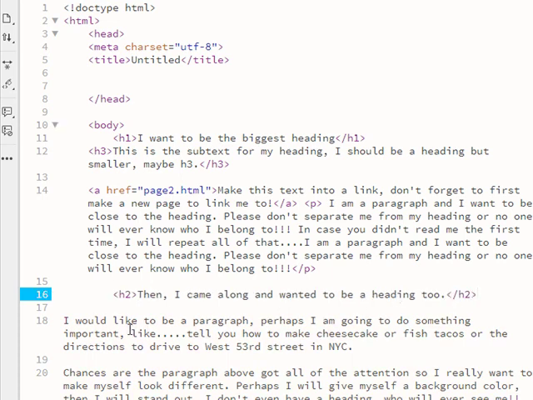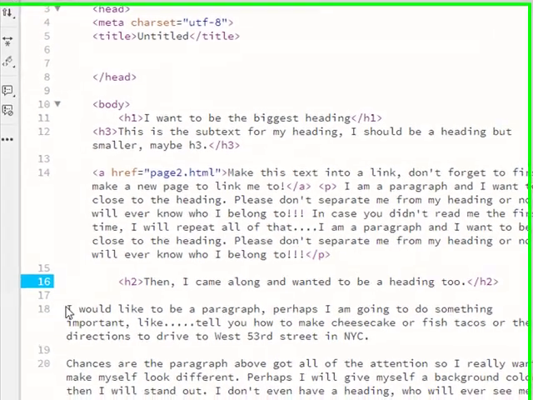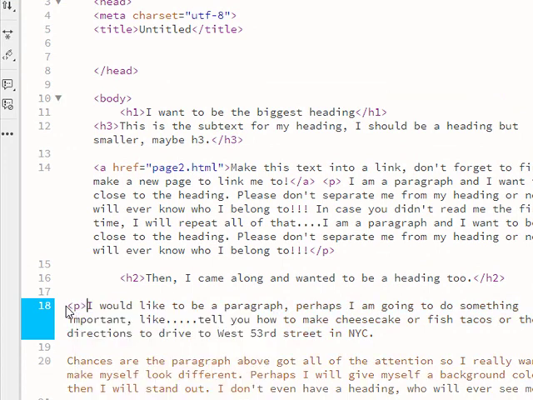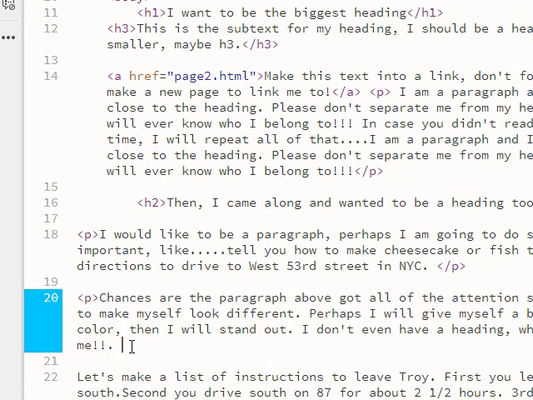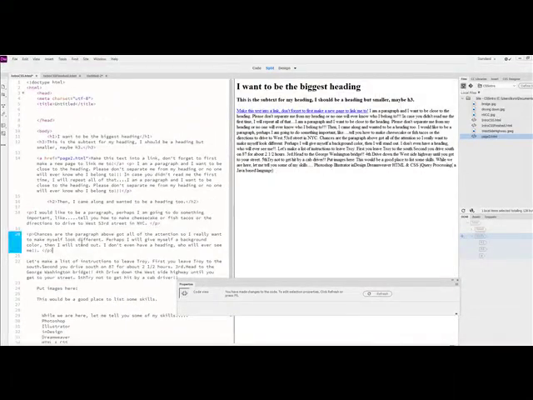This one says I'd like to be a paragraph. Perhaps I'm going to do something important, like tell you how to make cheesecake, or fish tacos, or directions to drive to West 53rd Street in New York City. Lovely. So I'm going to make this a paragraph because it said it's a paragraph. Chances are the paragraph above got all the attention, so I really want to make myself look different. Perhaps I will give myself a background color, then I'll stand out. I don't even have a heading. Who'll ever see me? Oh, poor paragraph. Paragraph feels lost, so we're going to have to do some CSS to make that paragraph stand out. But it still is just a paragraph.